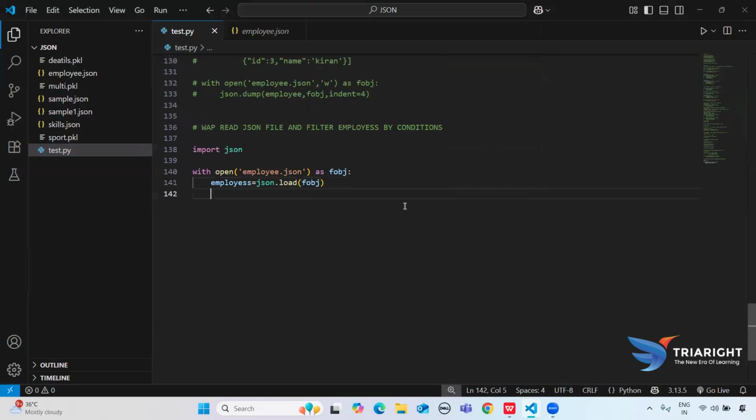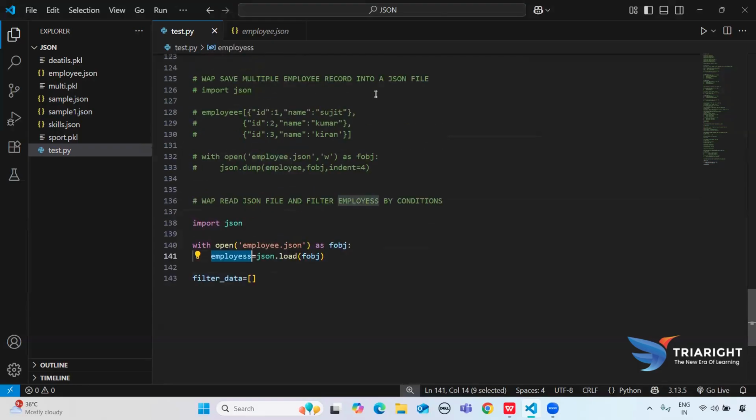Now here I'm performing the filter condition: the employee ID will be greater than 1. Meaning we keep only those employees whose ID is greater than 1. I want to get all that data and keep it as filter data. So how to do that? Here we are using list comprehension. If you write it as regular programming, that's also fine, but I want to run it in a single line, so I'm doing the same thing this way.